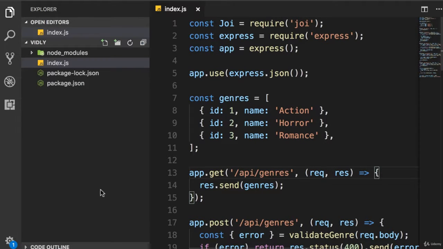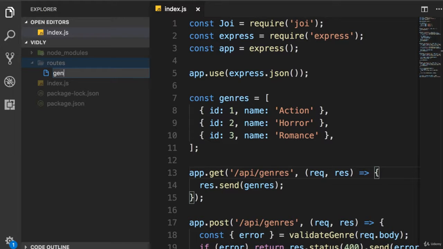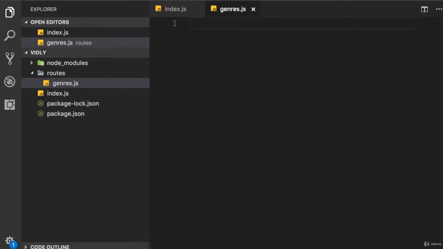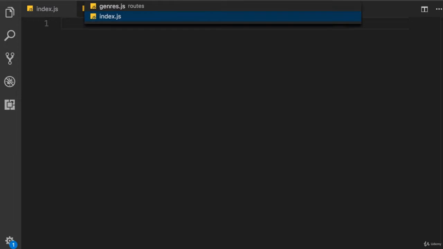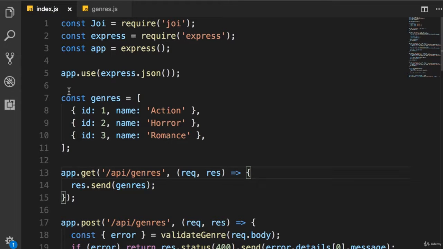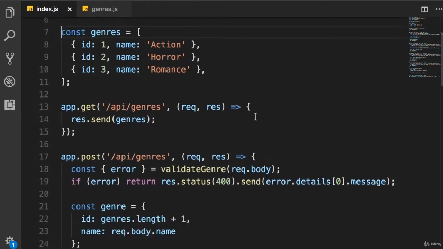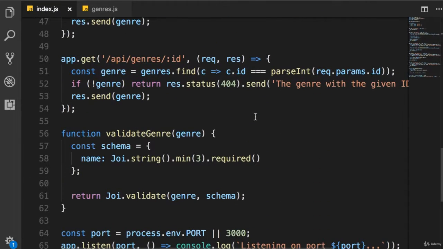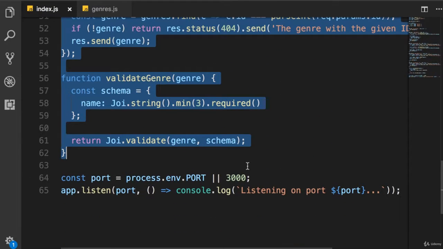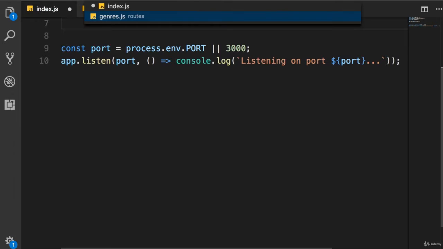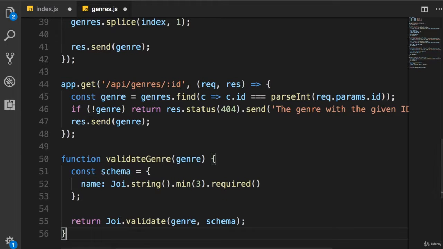All right, so first, I'm going to add a new folder called routes. Inside this folder, I'm going to add a new file, genres.js. Now back in index.js, I'm going to move all the code for working with genres into our new module. So starting from our genres array all the way to the end of this validateGenre function. Cut, back in genres, paste it here.